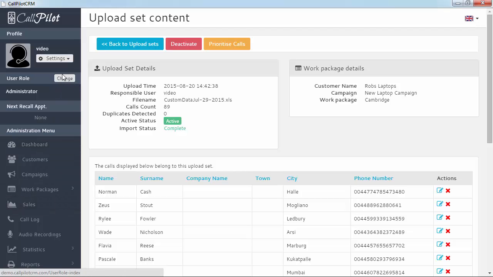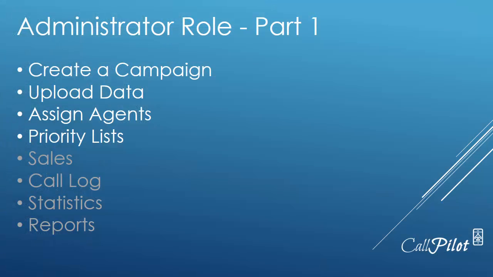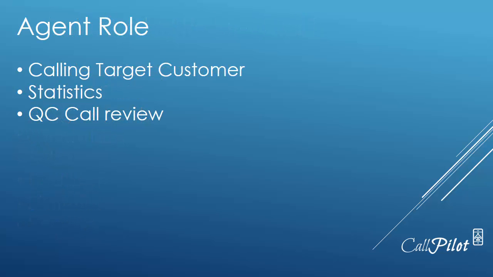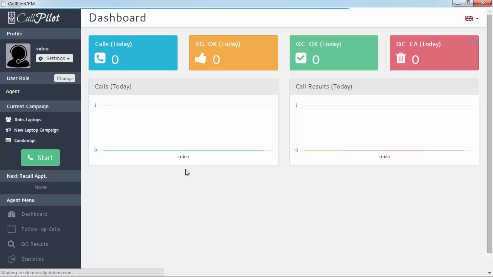Okay, so let's switch back now to our presentation. Right, so we've covered creating a campaign, uploading data, assigning agents and priority lists. So now it's a good time to have a look at the agent role, because we've got all that data ready for the agent to call. So let's change to the agent role.